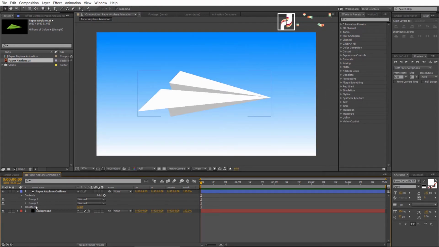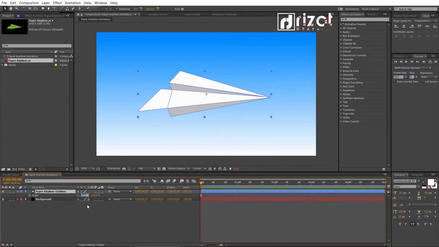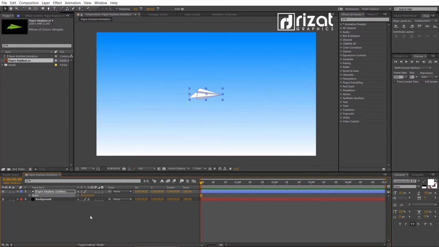Perfect. Let's make it smaller. Now, select the layer, and press S to open Scale properties. Set the scale to 25%. Looks good to me. Lock the background layer.